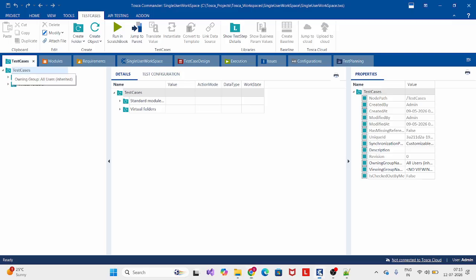So first, if we want to automate a test case, we have to create a test case in Tosca Commander. In our previous videos, you can go through what a workspace is and how to create a workspace. Once you create a workspace, we can see these many different components which we have discussed in our previous videos as well. In that, the first component we can see is test cases. Whatever test case we want to automate, all the test cases we have to maintain under this test cases component.